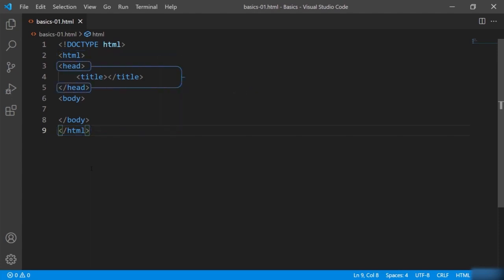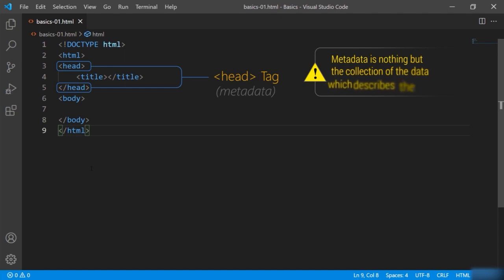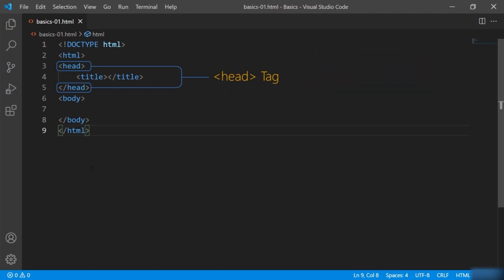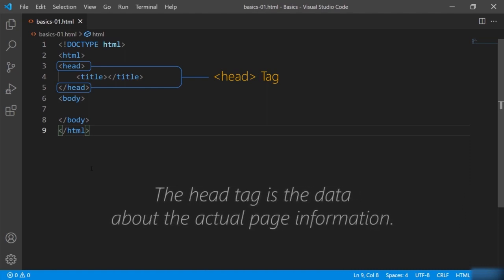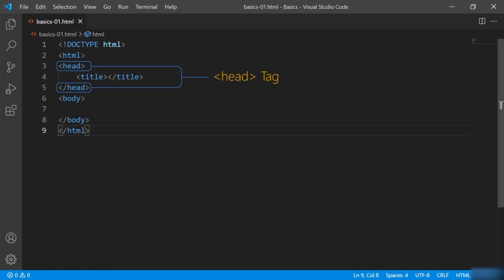Next is the head tag. The head tag generally contains the document related information, that is metadata. Metadata is nothing but the collection of data which describes the data. So the head tag is the data about the actual page. It's not the page itself, but the information about the page. We can include many special tags inside this head tag. We will see those as we move on, but at the moment, let's check this title tag.